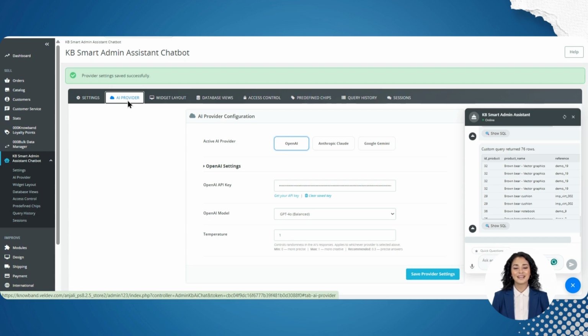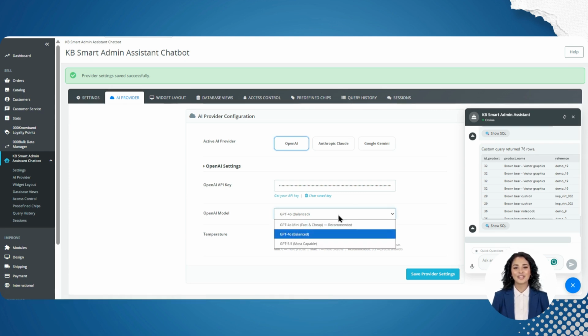So we have provided the OpenAI, Anthropic Claude, and Google Gemini options in which you can add the models that you want to use. For example, for OpenAI, you can use GPT-4 or balanced and GPT 5.5. Please make sure that if you are using GPT 5.5, then the temperature will be 1.